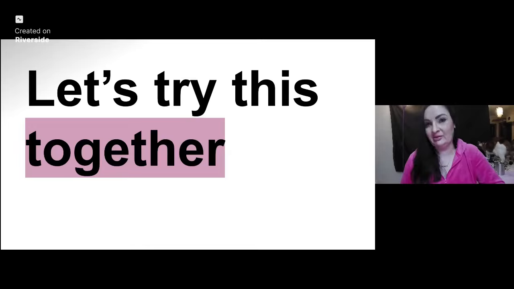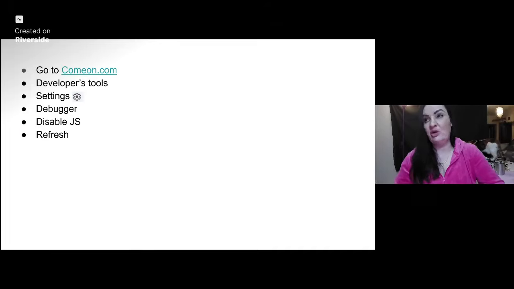Now let's try it together. I'll take you step by step. Choose a website you want, anything that you want to test right now, and see if it's server-side or client-side rendered, or maybe hybrid. I'm sticking with Come On. So go to Come On or any website you wish. Open Developer Tools. Go to Settings, Debugger, and then see how the website is looking. Now disable the JavaScript and refresh.